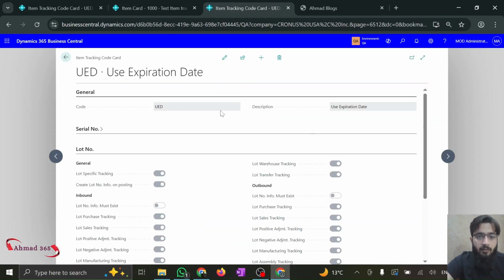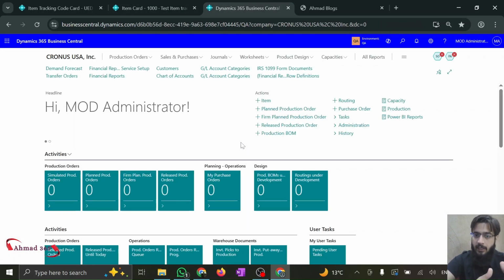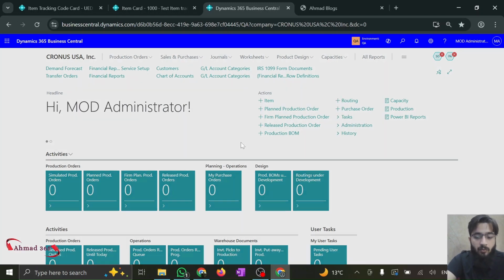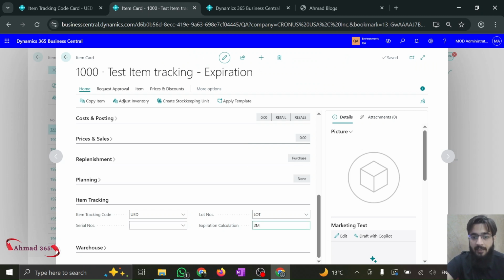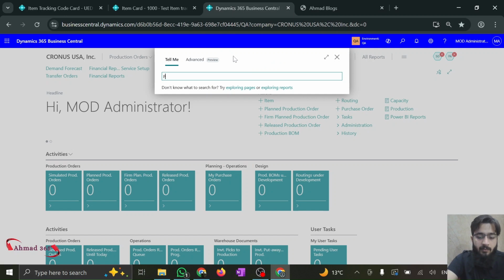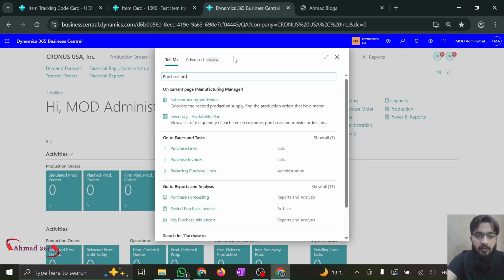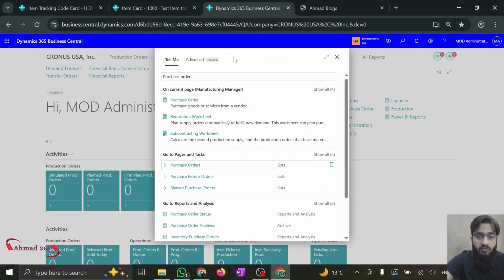Now we are going to purchase this particular item, and we'll see how the system is calculating the expiration date. Because we are specifying 2M over here, it means 2 months. So 2 months means it is taking some date as the starting date and adding 2 months to it, making some sort of a final result, which is considered as the expiration. There are 3 dates that are normally available in any purchase document which we can consider.